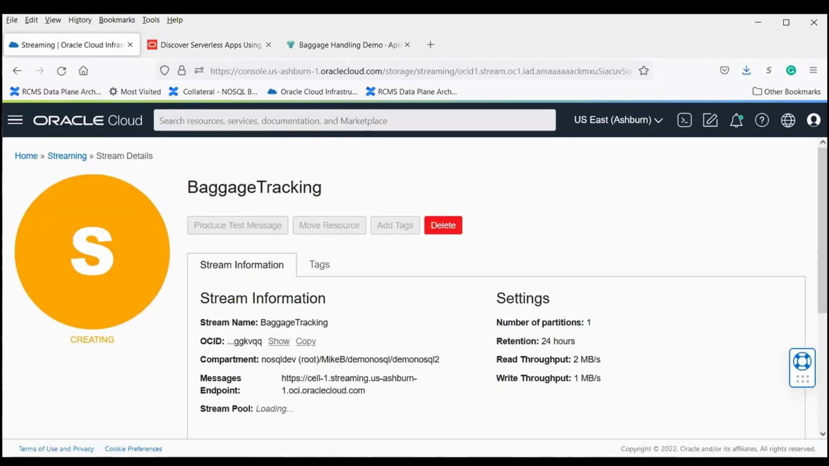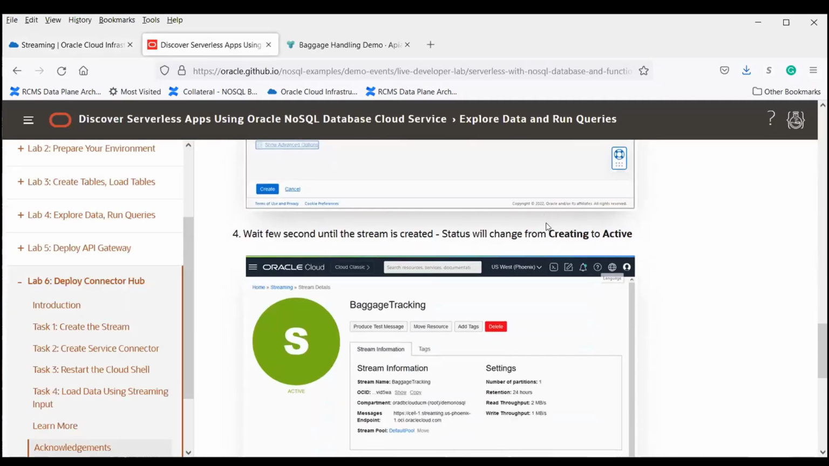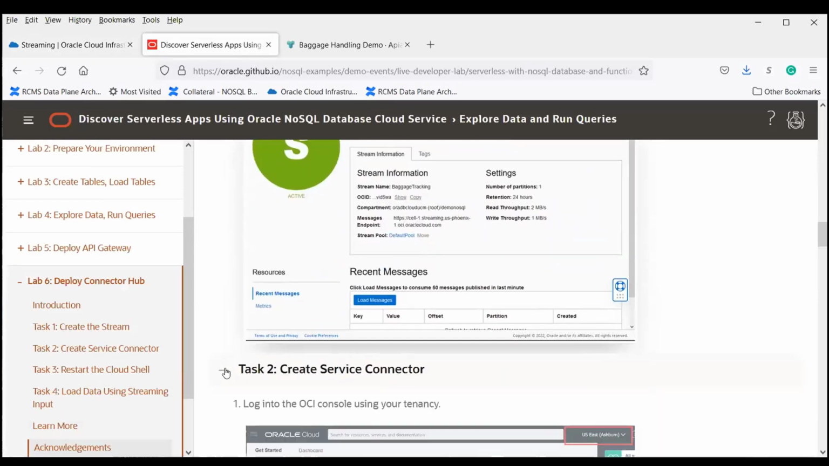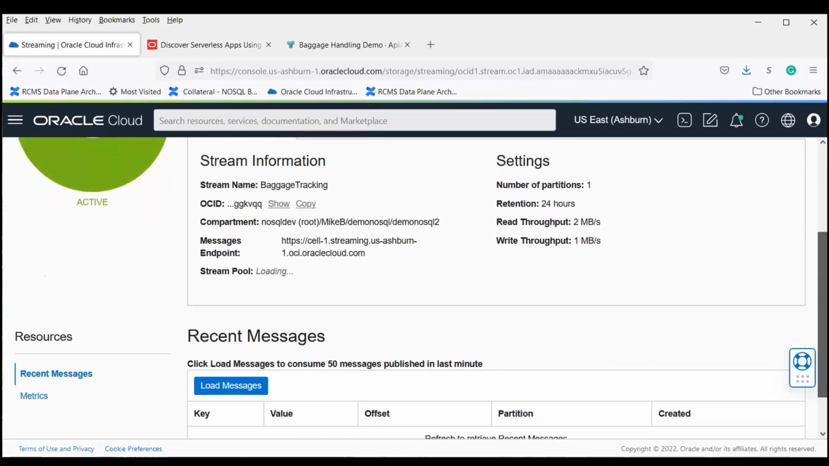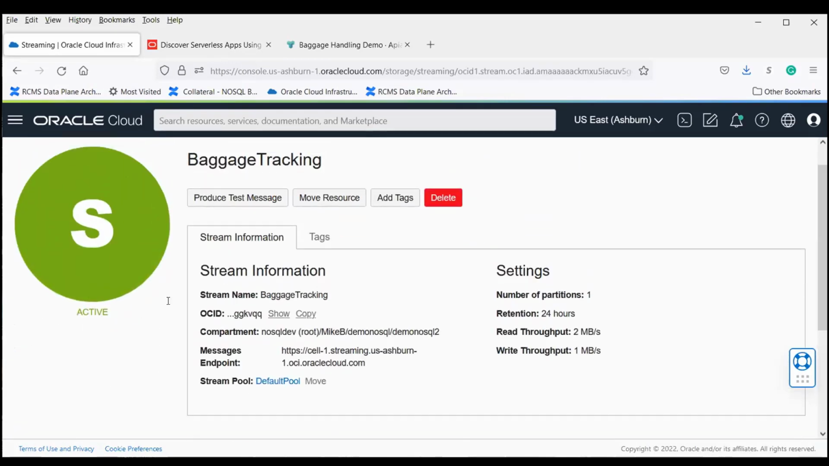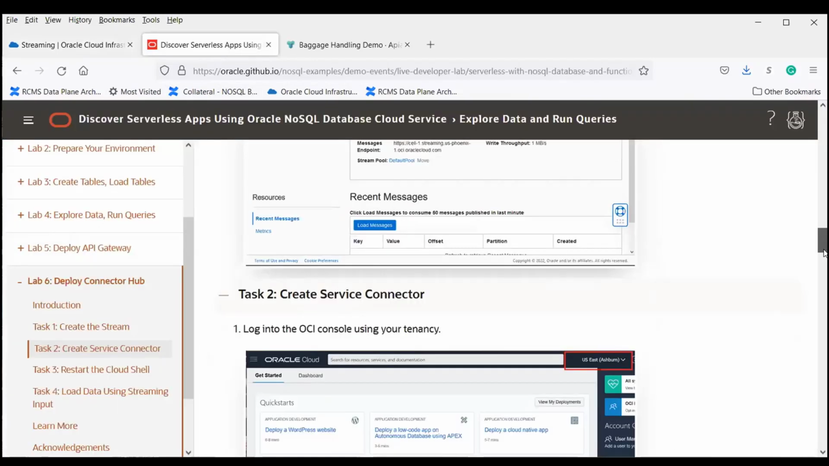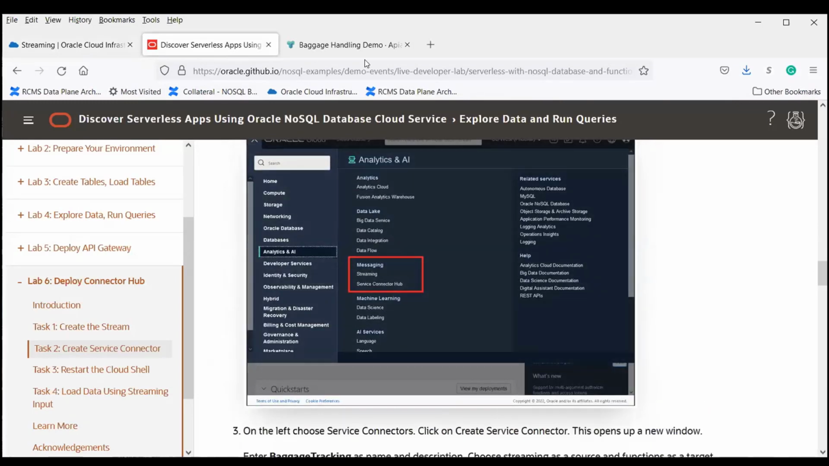All right, so now our stream is creating, and we'll go down here, wait a few seconds. So we're going from creating to active. And then the next step for us is going to be to set up the service connector. So here we are still in creating. It is done. So we just set that up. All right, so now we need to go basically to set up the service connector.